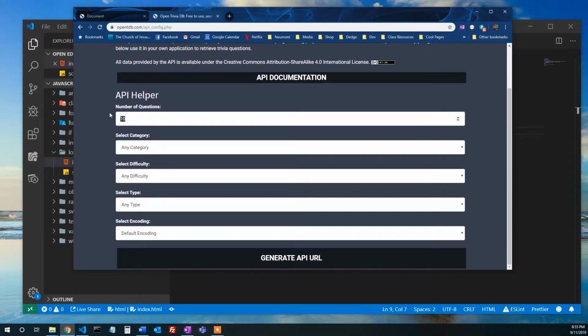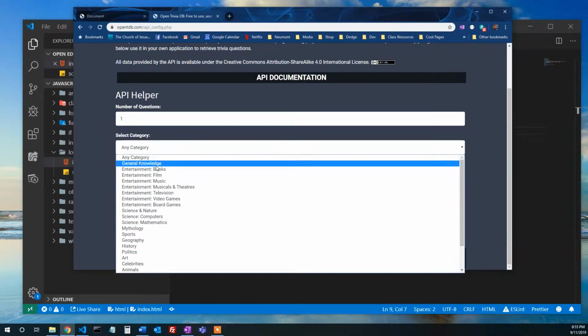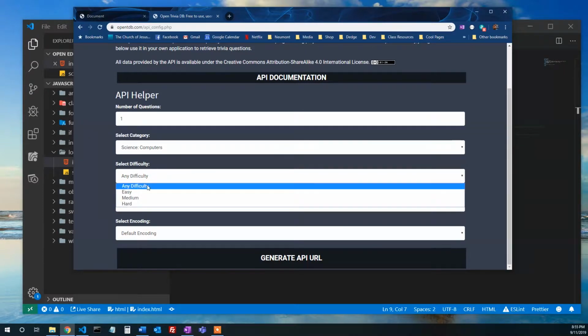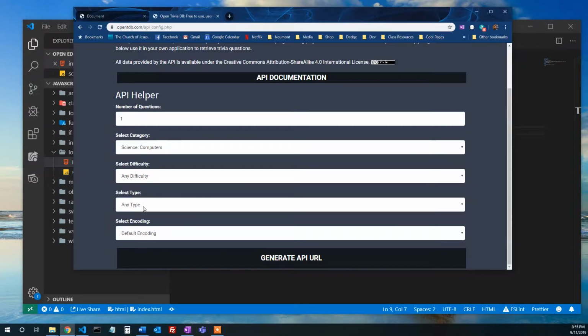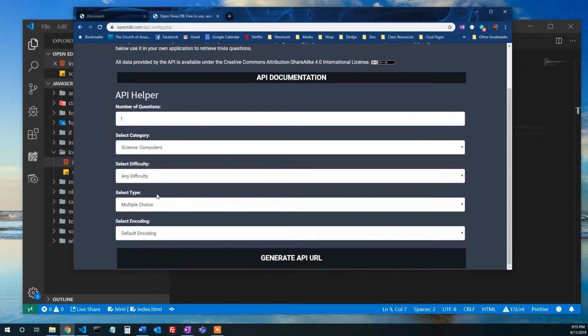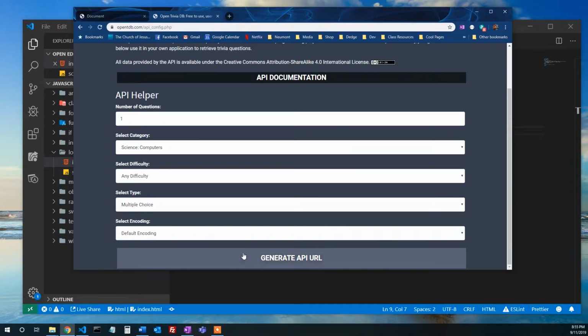And I think we're going to say we just want one question. And I'm going to choose Science and Computers as the category. And difficulty level, any difficulty. Select the type, multiple choice. You could do multiple choice or true false. And we're going to use the default encoding. So I'm going to click on Generate API URL.